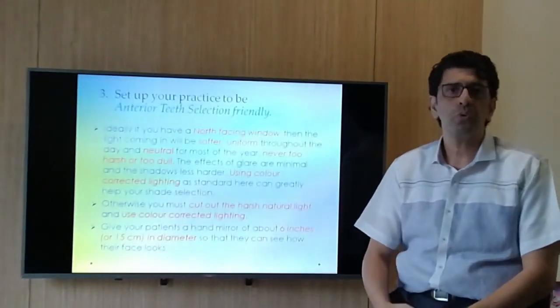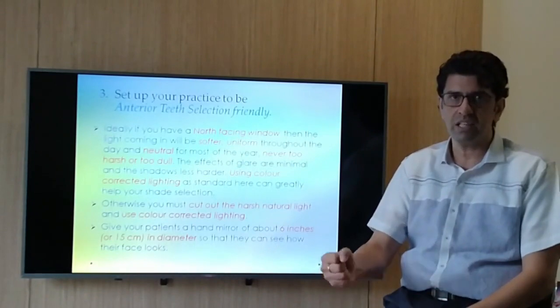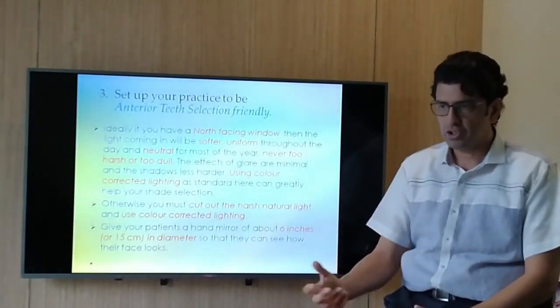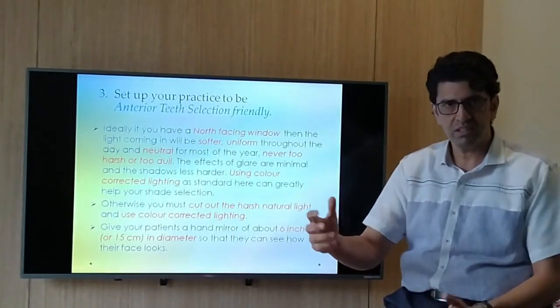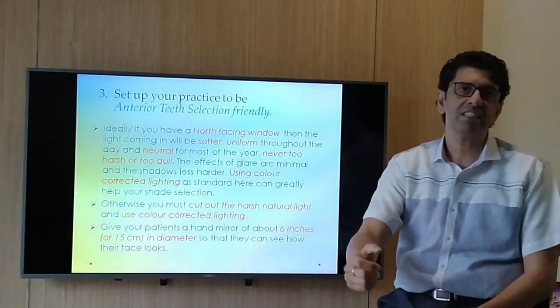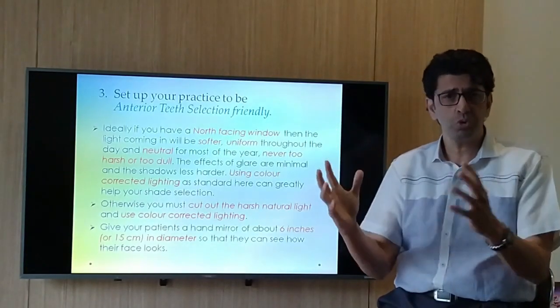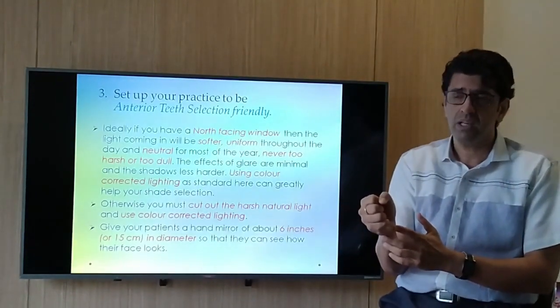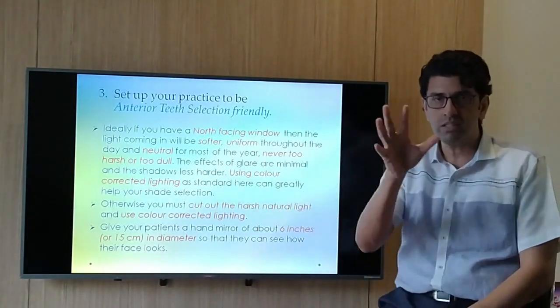The other important thing you want to have is a slightly oversized mirror for your patient, about 6 inches or 15 centimeters in diameter, so that the patient can see how the face looks. If the mirror is too small, the patient is struggling to see. If the mirror is too large, there are too many distractions happening. You can't see the patient, right?